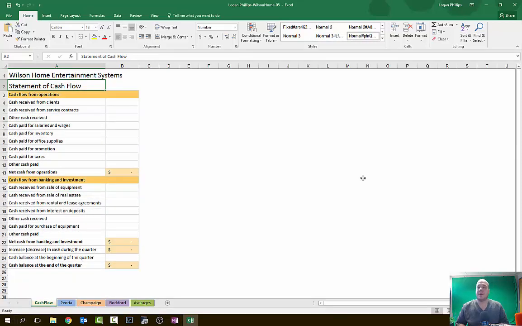So the very first step, we're opening it up and we've hit the enable button. We've already taken care of that, and we've renamed it and saved it to our desktop. So we are done with step one. Now step two, we're going to group the tabs on the bottom. We're going to group the cash flow, Peoria, Champaign, and Rockford.